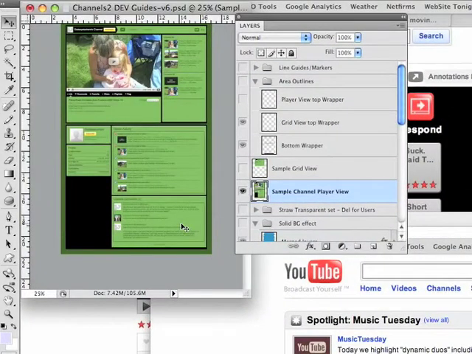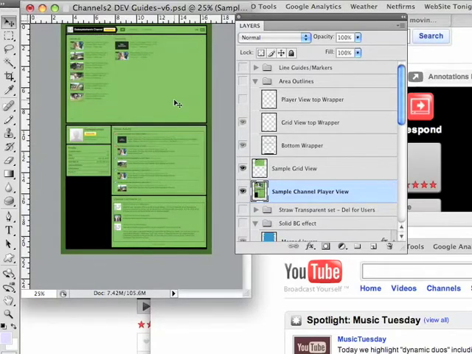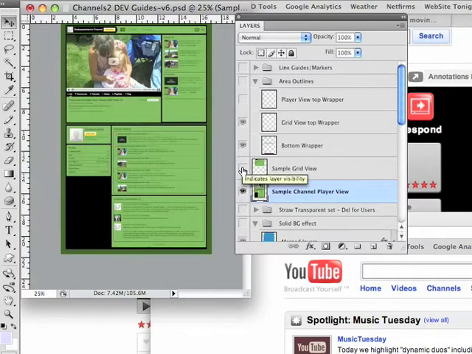So here we are inside the Photoshop template for the new channel designs for YouTube channels 2.0. We start out with our sample channel player view. That's automatically right up here. There's our player view. If we turn on this layer right here called sample grid view, you can see what the grid is going to look like compared to the player view. That's just to give you some guidelines as to where to figure out where you are.